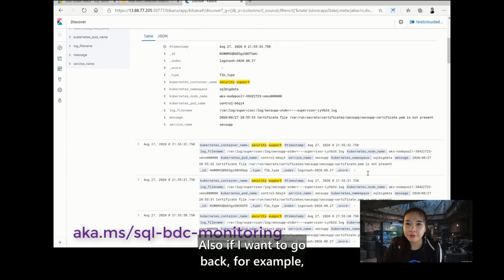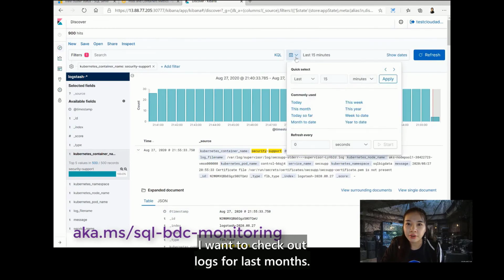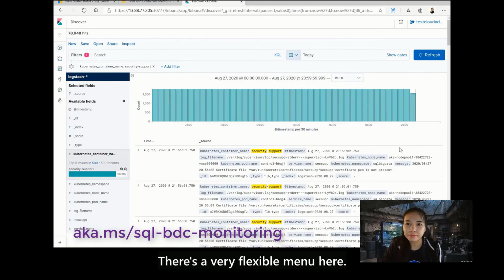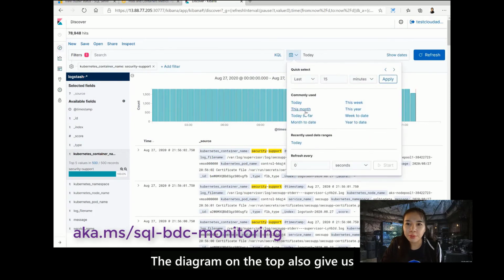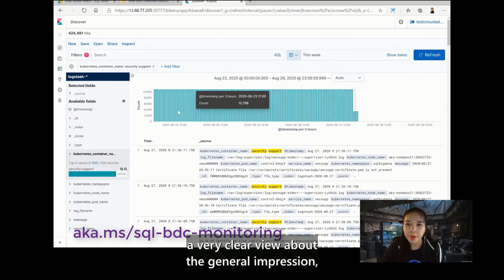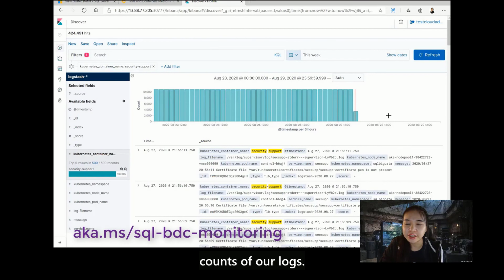Also, if I want to go back, for example, to check the logs for last month, it's a very flexible menu here. The diagram on the top also gives us a very clear view of the general impression count of the logs. It can also be filtered by time.